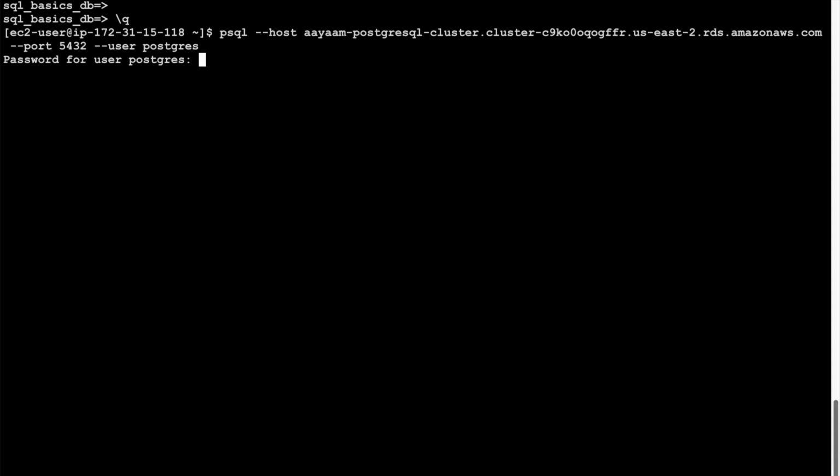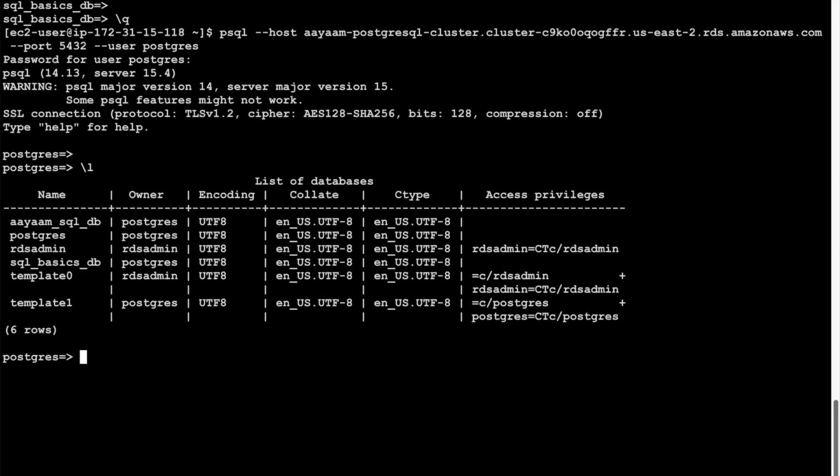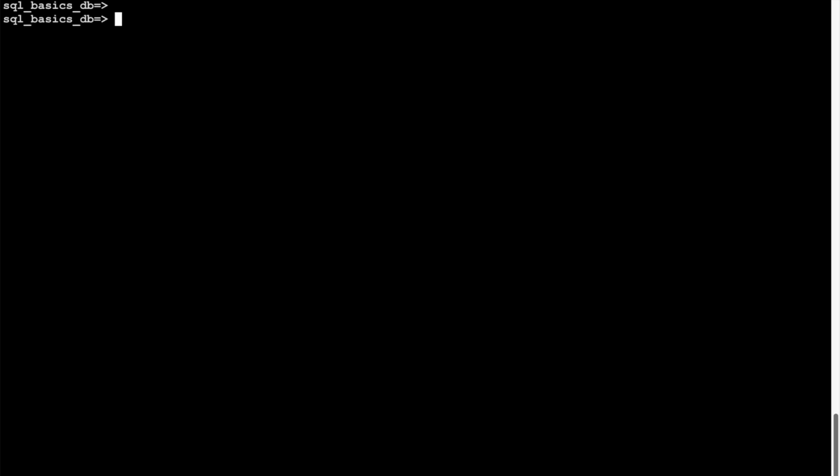And again, I'll log into the database, or basically the cluster. Now I'm connected to the Aurora PostgreSQL cluster, and I am logged in as the postgres user. Then I'll connect to the SQL Basics DB that we have been using so far. Now I'm connected to SQL Basics DB, but if you type \d, you'll not see any tables. Even though we created multiple tables, it is not showing anything. Why is that the case?